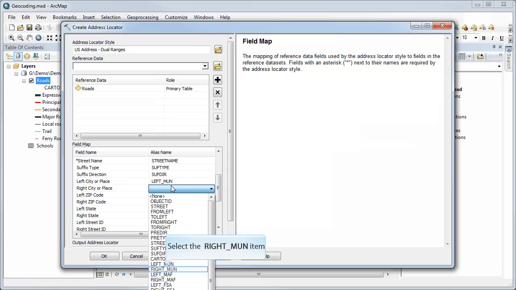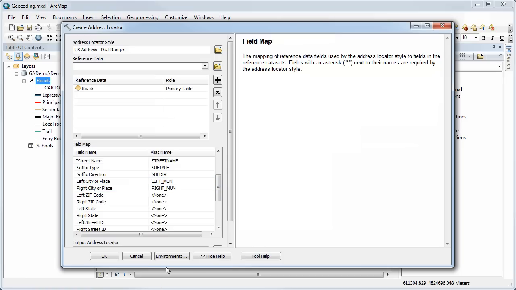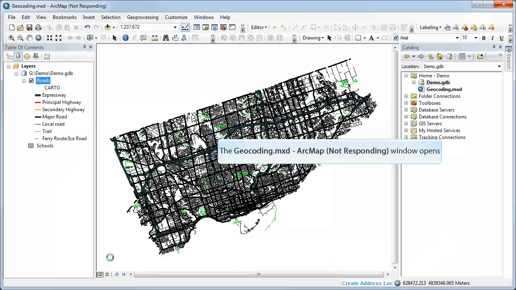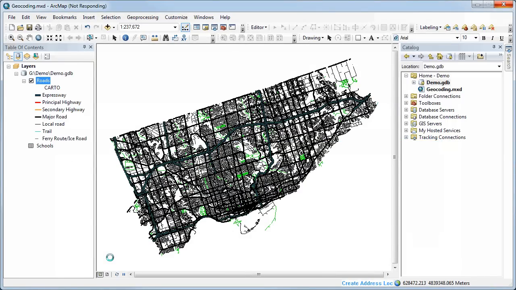In this case, they're called left MUN for municipality and right. And if we don't do that, then this locator won't work correctly. Otherwise, everything looks good. We click OK, and this will now set up my address locator. It takes a few seconds because it's actually going through and reading all the data in the reference data set, and there's quite a few streets here, so there's a fair amount of data for Toronto.